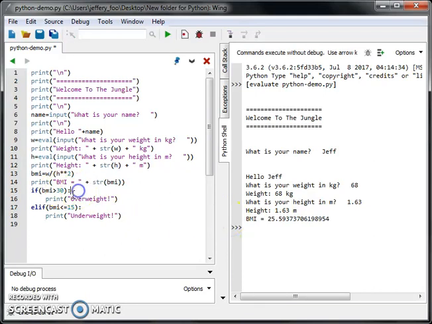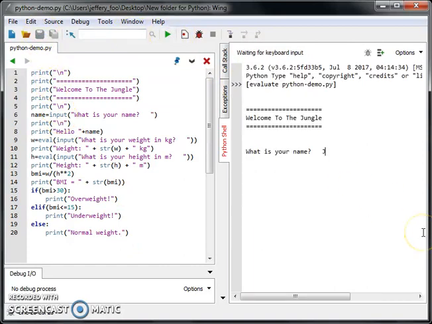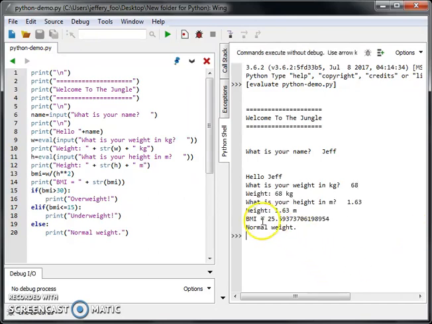Okay, take note of the colon and the indentation, this spacing. Elif has to be on the same line level as the if. Similarly, the last one. Finally, if they are not this, then we will use else. Else doesn't need a condition because all the checkpoints have expired, so you're left with this one. Okay, so this is a simple check here. Let's just see how it runs. So I am normal weight, as you can see.